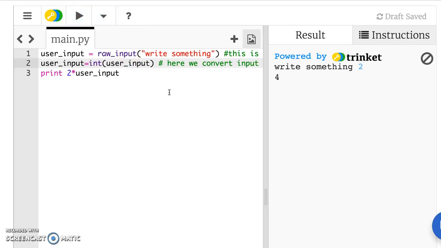Okay, so let's give it a try. Let's try the number 2, and there we get a 4. Let's try it with an 8. We get 16. Alright, so you get the idea.